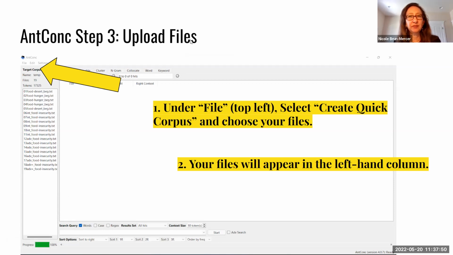If anyone has difficulty finding the files and uploading them into AntConc, please raise your hand. If anyone is too shy, feel free to send a direct message to me or to Nicole. We're happy to help. I know some people don't like to call themselves out. But please feel comfortable doing that.